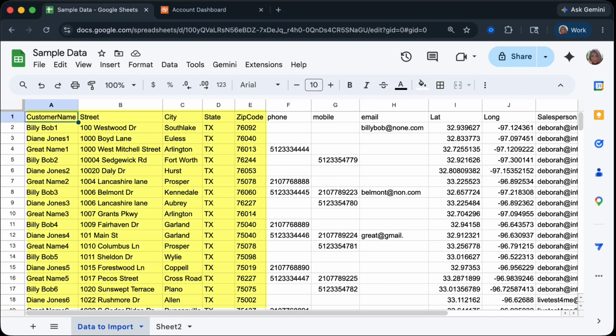Let's go. Here's what your sheet should look like. Name, then street, city, state, zip as separate columns. Those 4 address columns are required. Phone, mobile, and email are optional, but they'll save you a lookup when an alert fires.